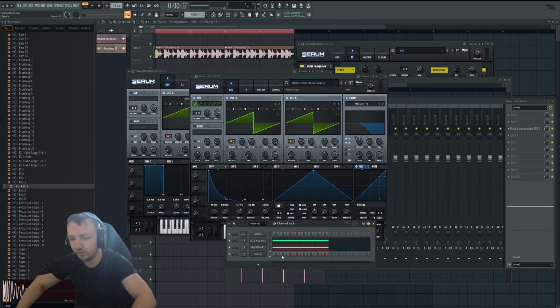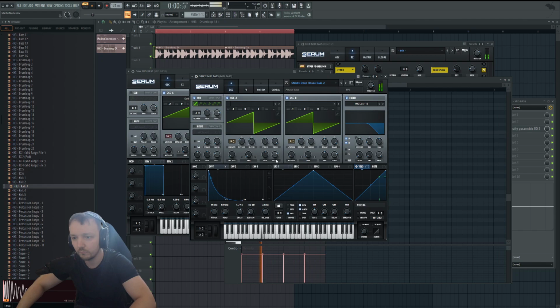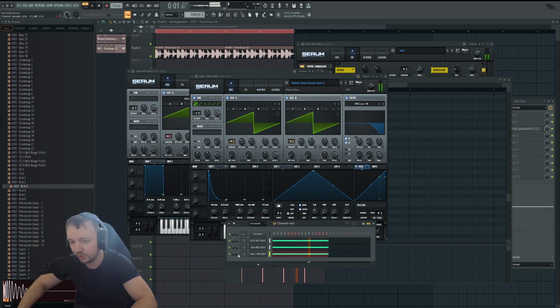We're going to put it on the saw 2 mid bass, on the same mixer track, and copy and paste the same MIDI. And just try to make sure it's not too open. It's just an extra layer, don't forget about this. There you go.